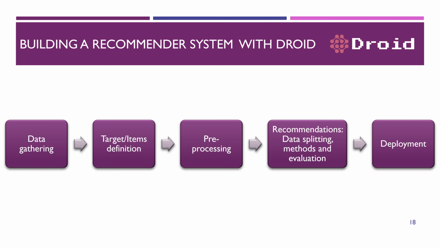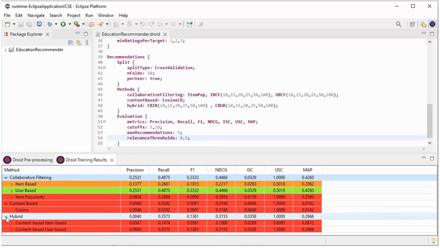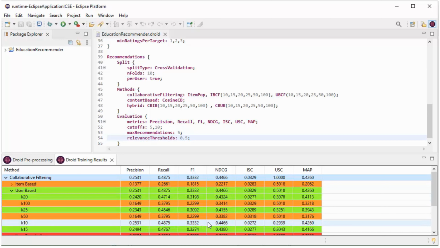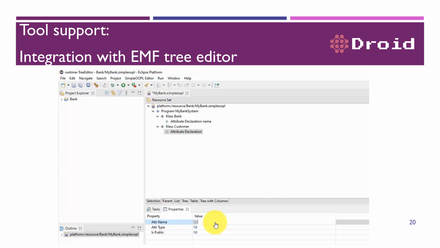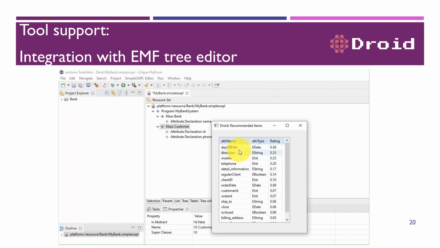Finally, we proceed to deploy. In the training result view, we can see the performance of each recommender. After we have decided which one we like better, we double click and it will automatically deploy in Droid REST. We provide an out-of-the-box integration with the EMF editor. After a class is created, we select the option recommender, then the type of item, and the elements can be added automatically to the model.